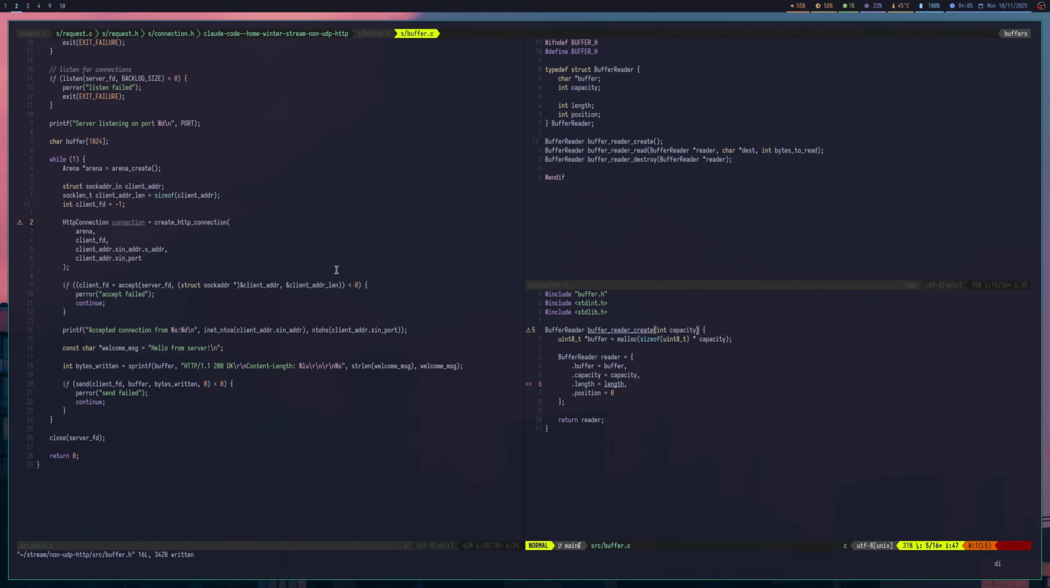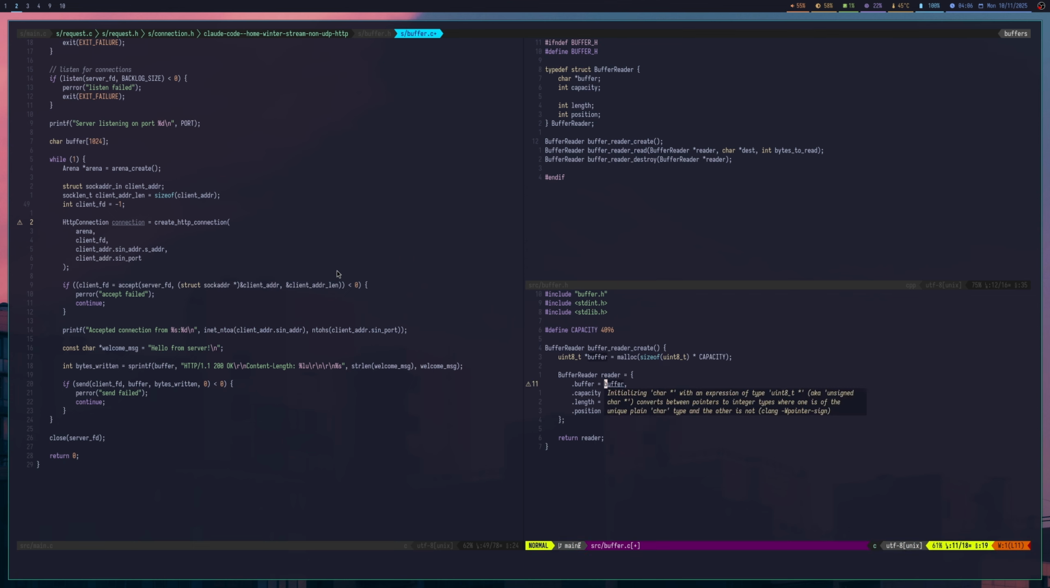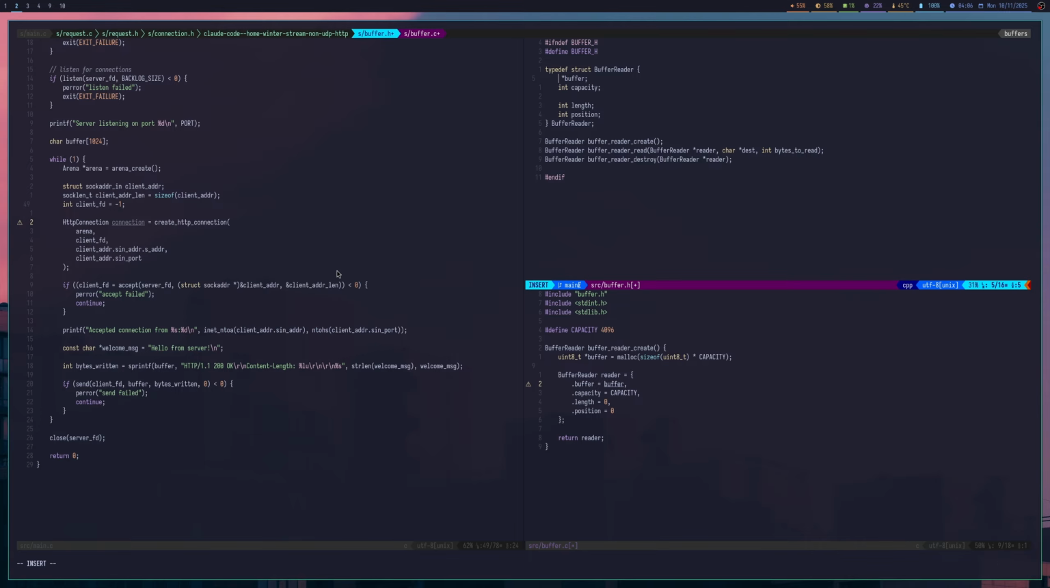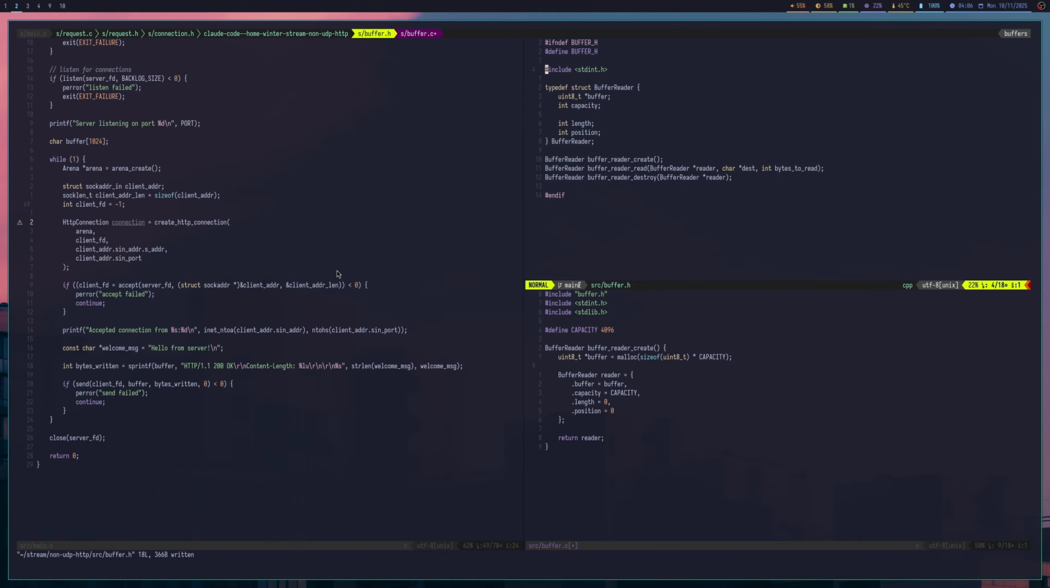Just to make things simpler, I'll also remove this and just define it here. And let's do 4 kilobytes. Capacity, length is going to be 0 initially. This is going to be a uint8_t. This looks about right.